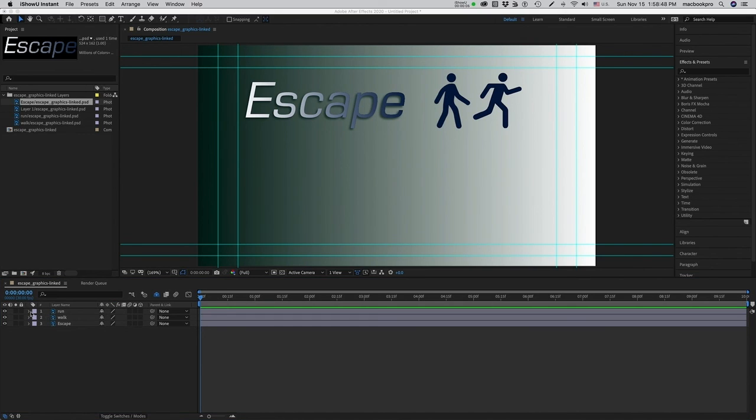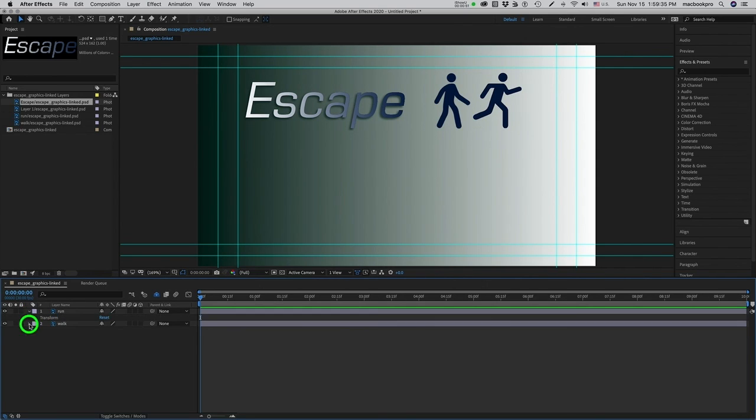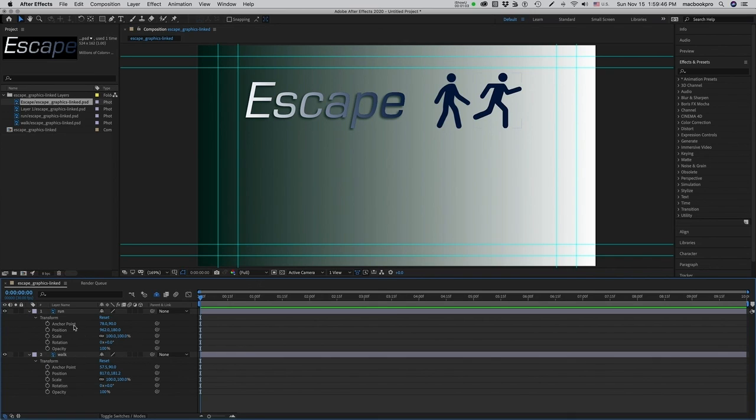All layers come with attributes that you can set. I don't want to move or change anything with the escape layer, so I'm going to lock it. I'll make it shy too. I do want to edit the run and the walk layers. I'm going to start by opening them each up. To do that, I'm going to turn this arrow down, and it shows me the transform controls. Further, I can open those up. I can edit the anchor point, the position, the scale, rotation, and opacity of each of these objects.